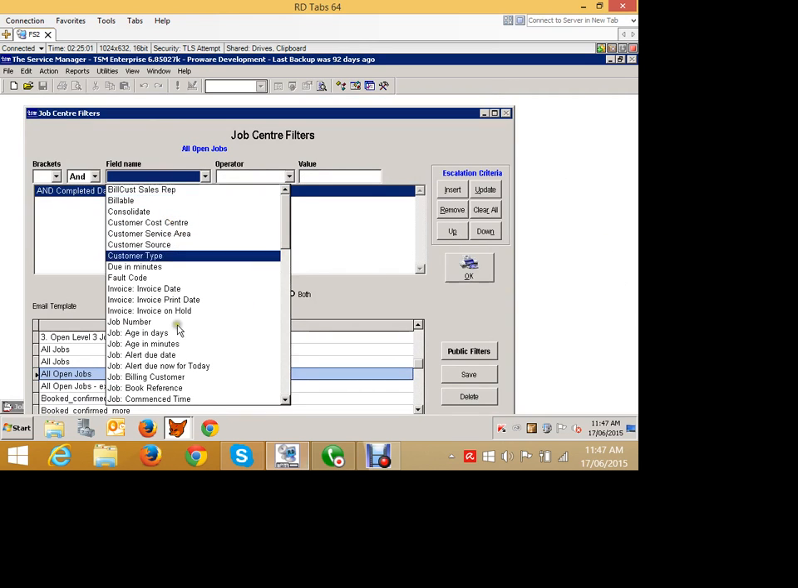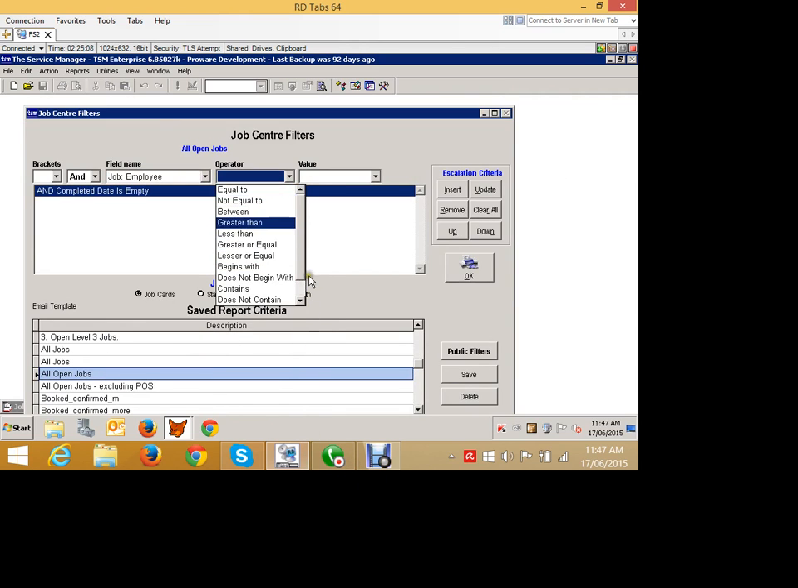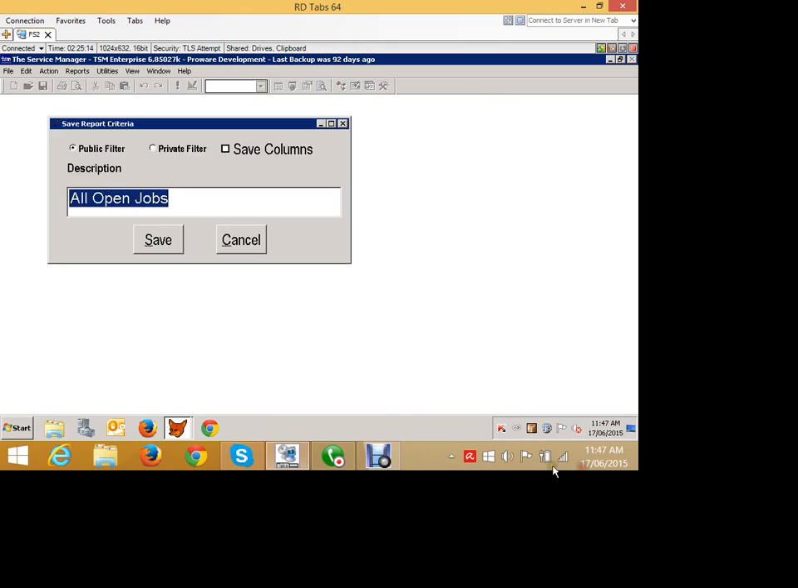And the employee, I'm going to edit this out as well. Job employee is empty. And we're going to save that as open unallocated jobs.